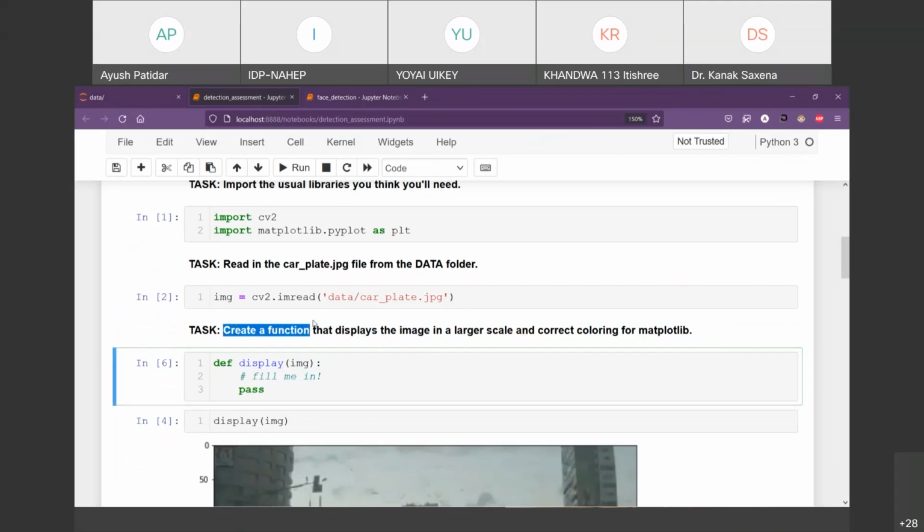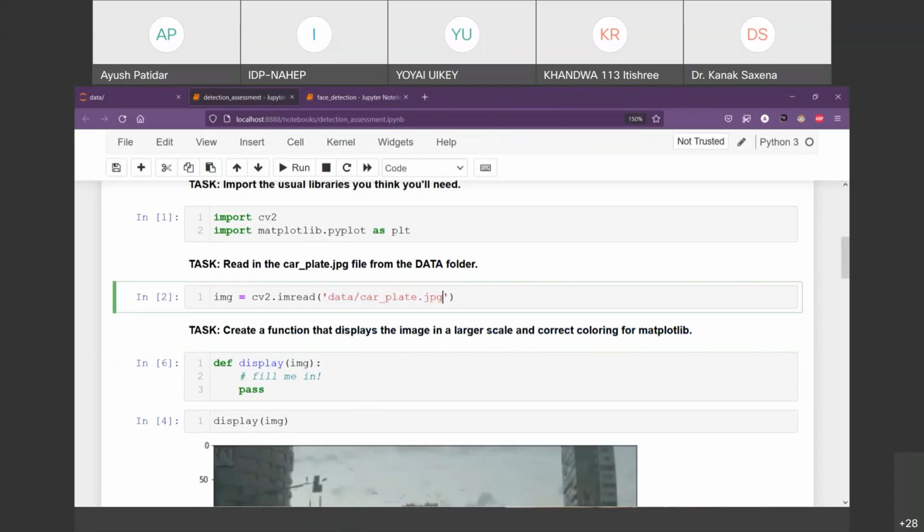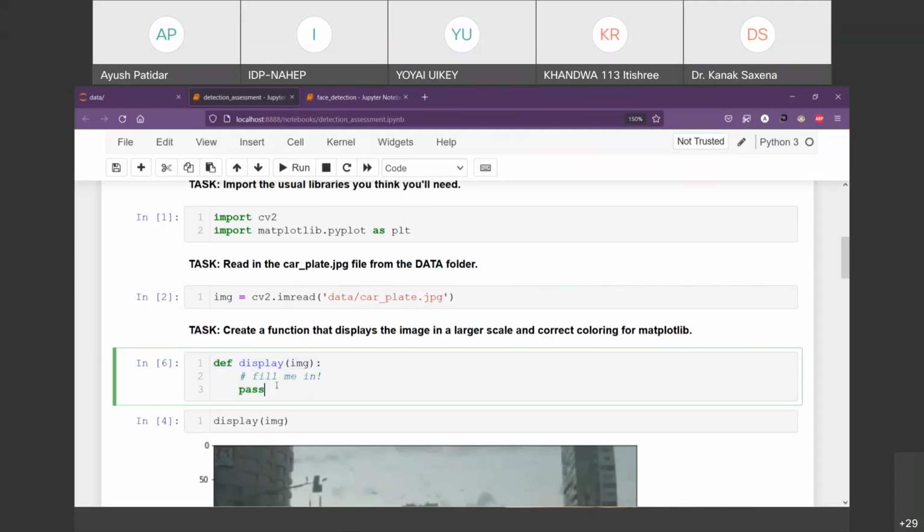Next task is to create a function that displays the image in a larger scale and correct coloring for matplotlib, right? So as you know, when we read an image in OpenCV, it basically reads the image in BGR format. It swaps the red and blue channels, so the colors appear quite weird. So for that, we'll have to convert this image into RGB format. So what we'll do here is we'll just create a function.